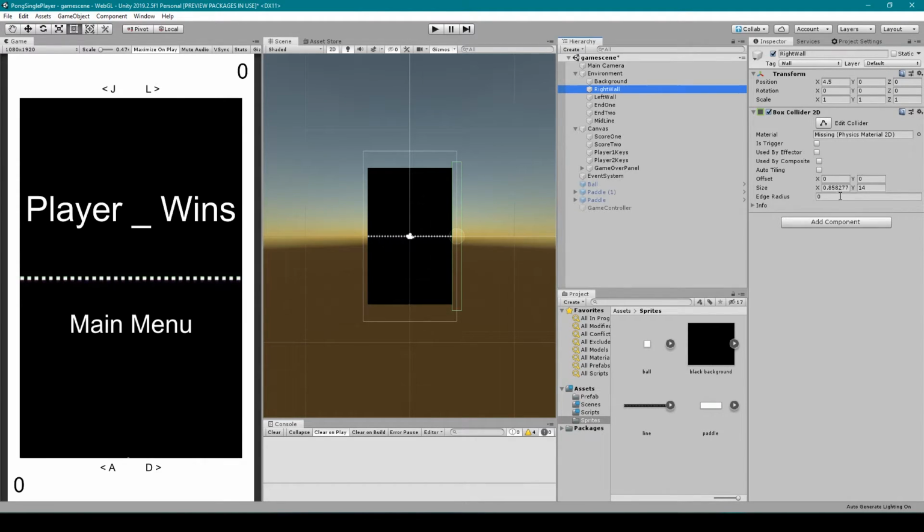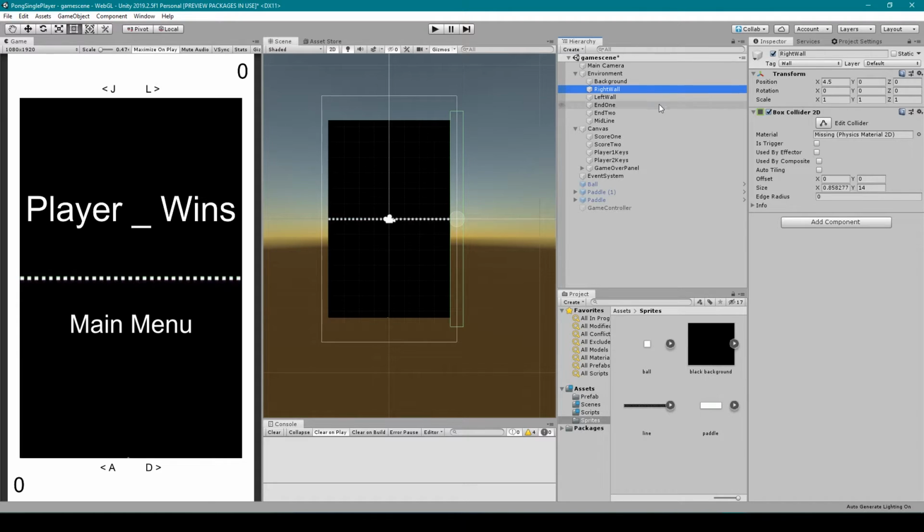And then you want to make sure that you size up the box collider so that it spans the entire length of our plane field. You can then duplicate this object and rename it to left wall, and then reposition this object to -4.5 in the X direction. This will put it on the opposite side of our plane field.